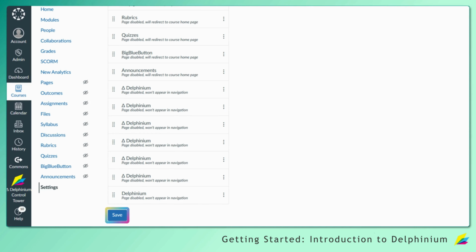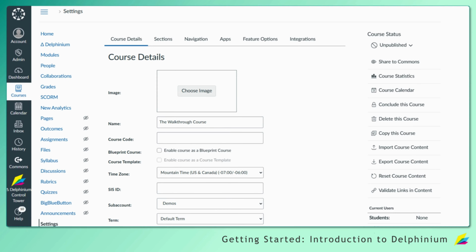Scroll down and click Save. After saving, the page will reload and Delphinium will appear in the left menu. Click Delphinium to proceed. If asked, click Authorize so Delphinium can connect to your class.